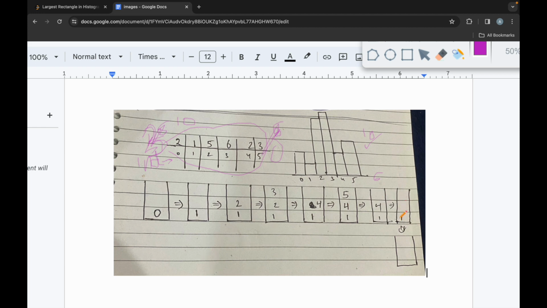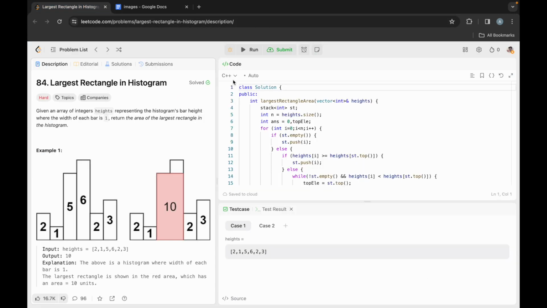So if we pop out 1, then we are just left with an empty stack, so we will consider it as 0. So 6 minus 0 is 6, and value at 1 is 1, so 6 into 1 is 6, so 6 is less than 10, so we will not update our answer, and finally our stack becomes empty. So in this way we will update our answer, and finally our answer is 10, and our time complexity would be O of n. So let's go to the code and understand it.